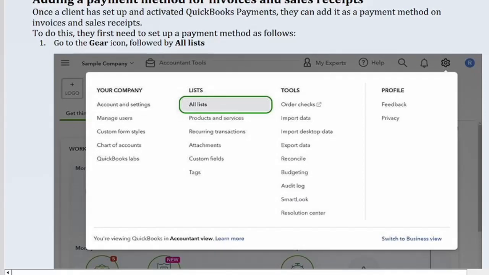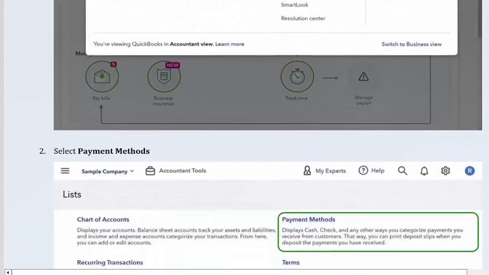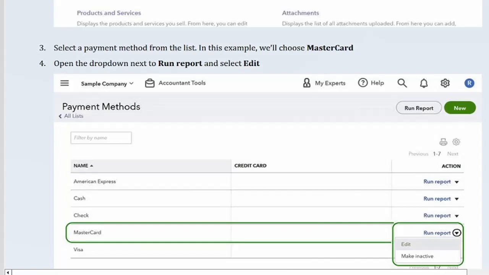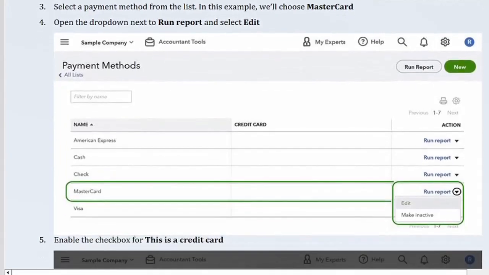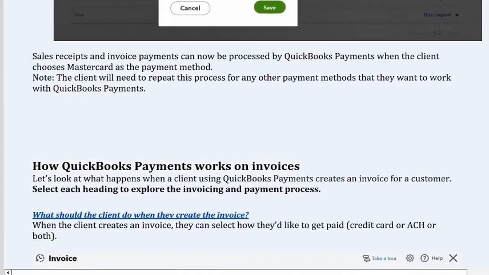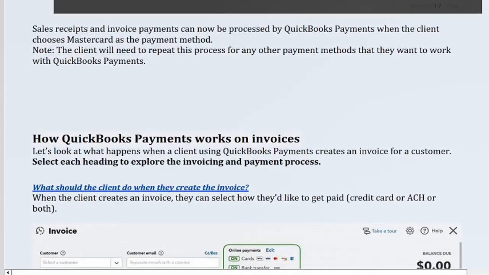Go to the gear icon, followed by All Lists. Select Payment Methods. Select a payment method from the list. In this example, we'll choose MasterCard. Open the drop-down next to Run Report and select Edit. Enable the checkbox for this as a credit card. Sales receipts and invoice payments can now be processed by QuickBooks Payments when the client chooses MasterCard as the payment method.